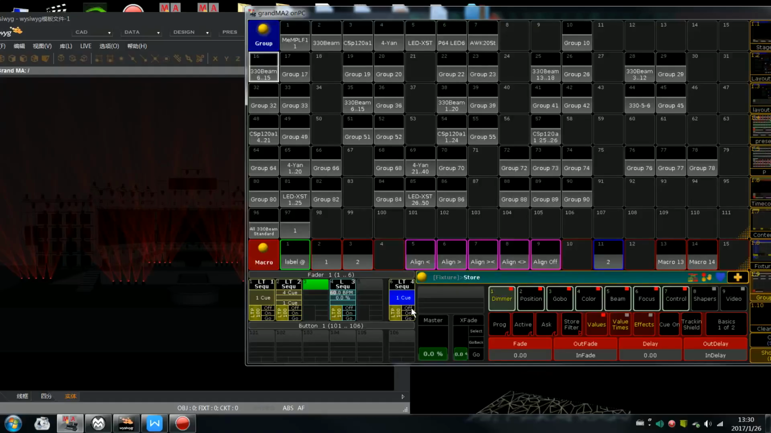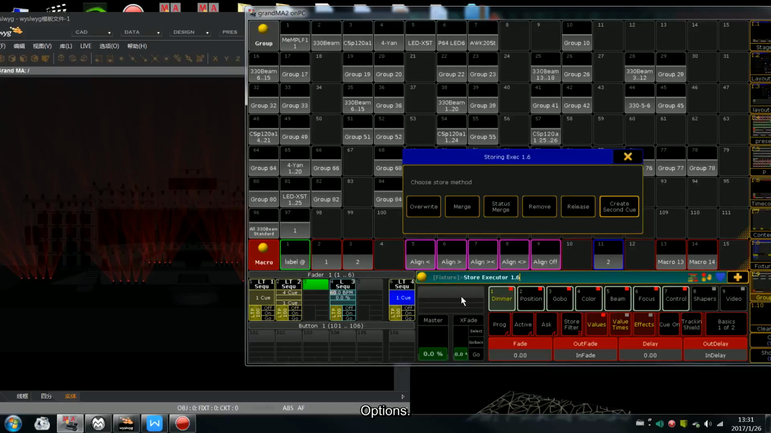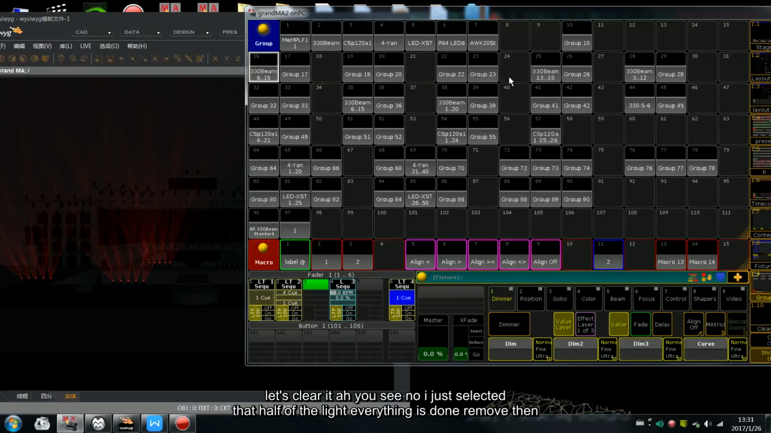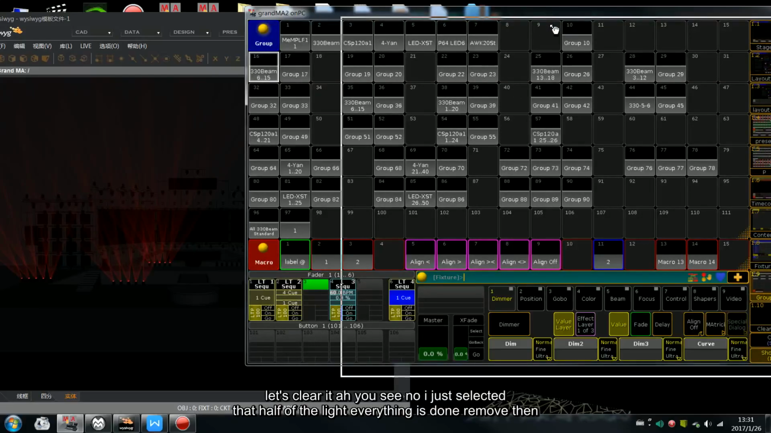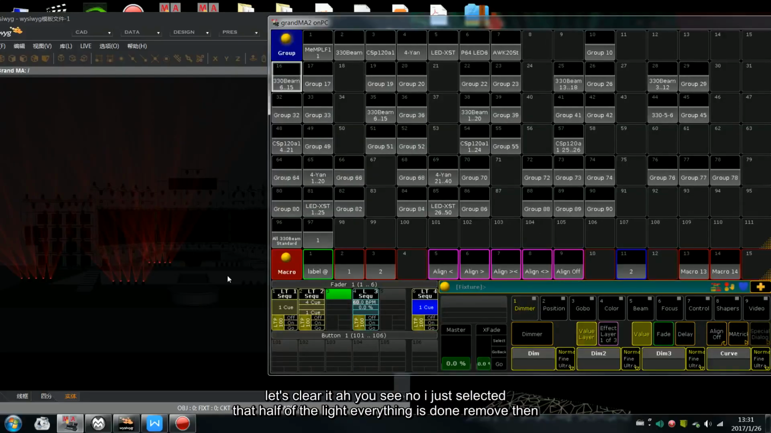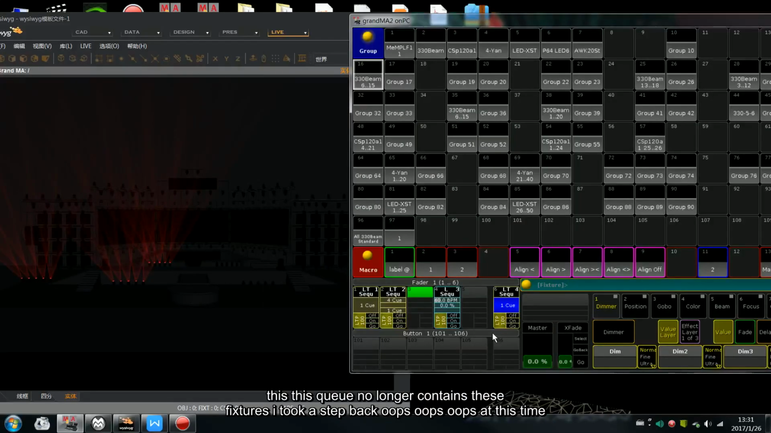I press the save button. When I press the save button, it turns red. A lot of red. You can see you can modify a lot of options. Let's click on it. Save it. We click on remove attributes. Remove. Let's clear it. You see, I just selected that half of the lights. Everything is done. Remove. Then this cue no longer contains these fixtures.